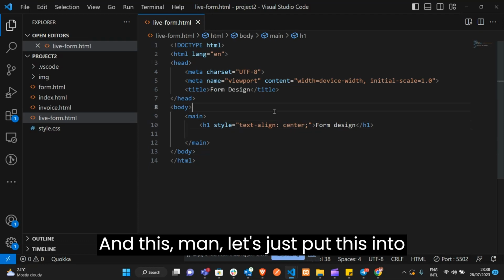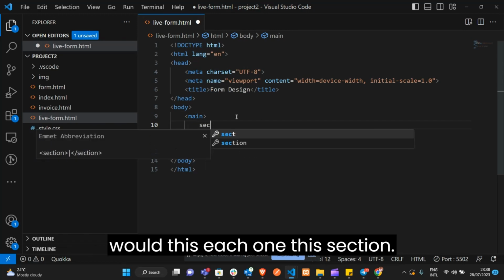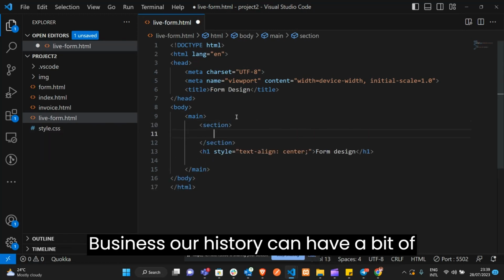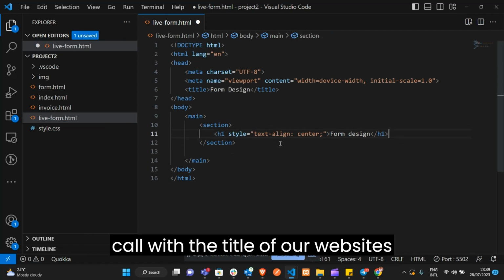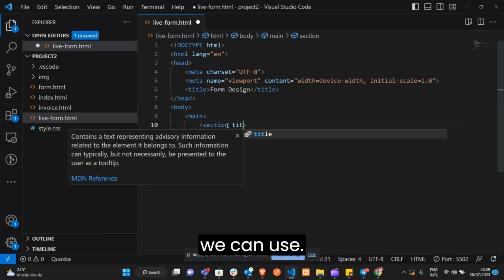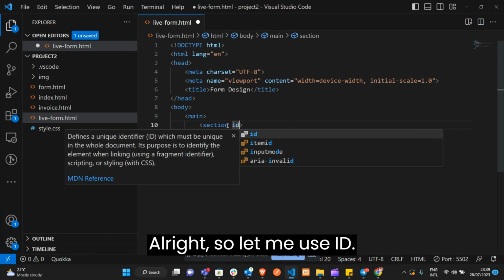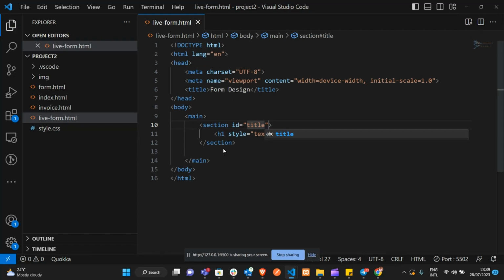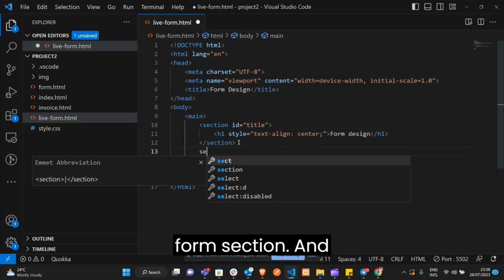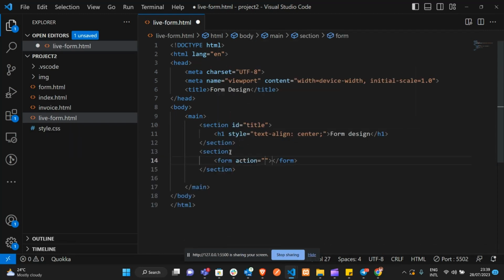In this main, let's put this H1 into a section so that our HTML can have a bit of structure. And we can call this the title of our website. Let me use ID. I'll call it title. So now we're going to be designing the form section, and then let's give this ID form.